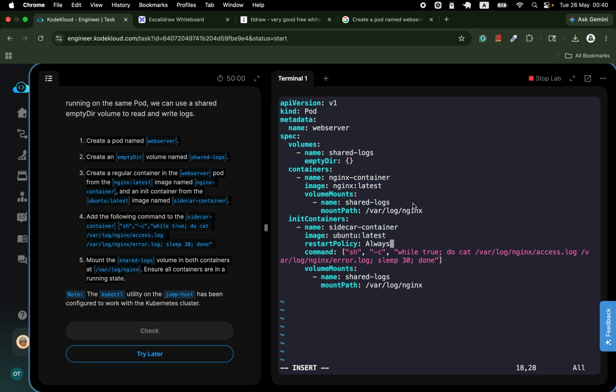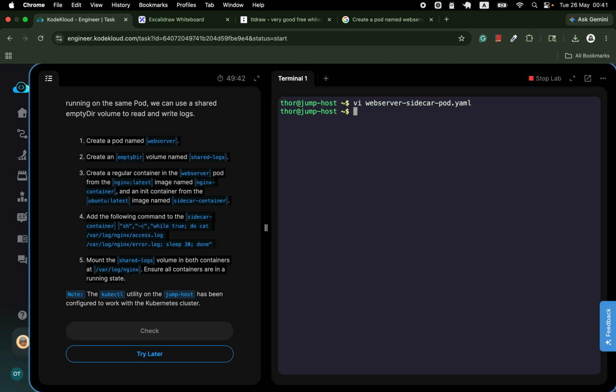They will not work together, so you will see errors, and you will not see any running pod and containers. So here we need to add this argument and value. Okay, I will save it. Applying this: kubectl apply -f web-server pod YAML. Here the pod web-server is successfully created.